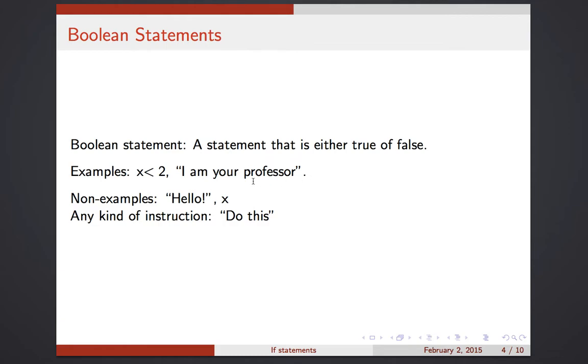Some examples of things that are not Boolean statements: the statement hello, that is neither true nor false. It doesn't make sense to put a truth value on it. Just the statement X has neither a true nor false value. Suppose that we're speaking and I just say 2. That is neither a true nor false statement. If I say something like 2 is less than 3, now that's true. Or 2 is less than -5, that's false. It's actually a statement that can be true or false.